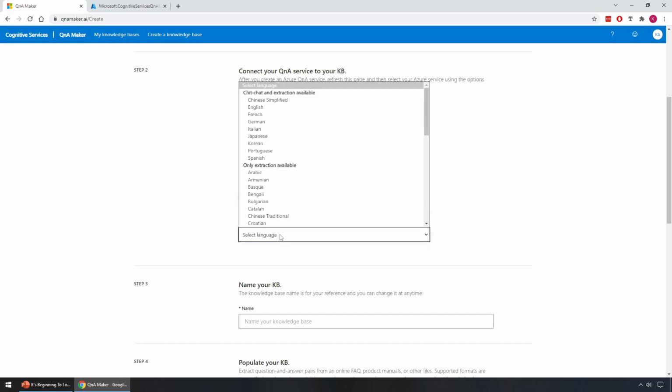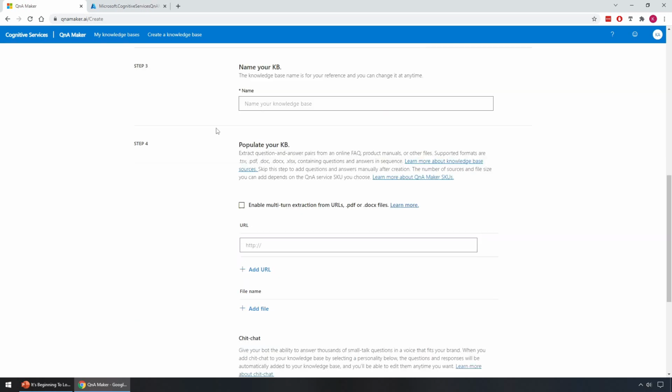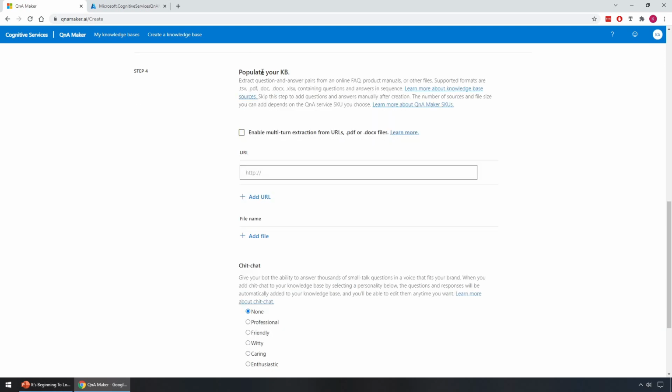Next, we'll select the language, and for this, we'll go for English. Great. Now, scrolling down to step 3, name the knowledge base. We'll go ahead and call it Festive KB. We'll move on to step 4. So this is populating the knowledge base.